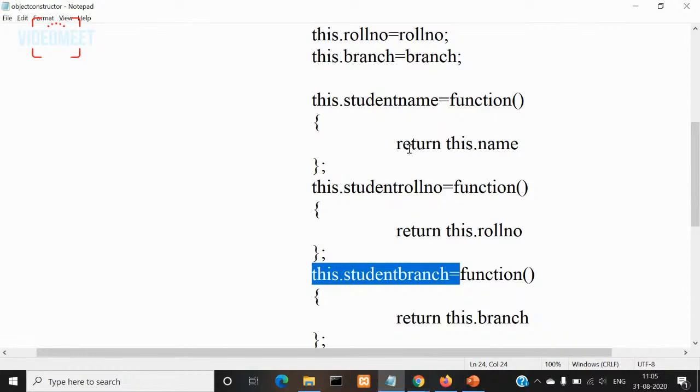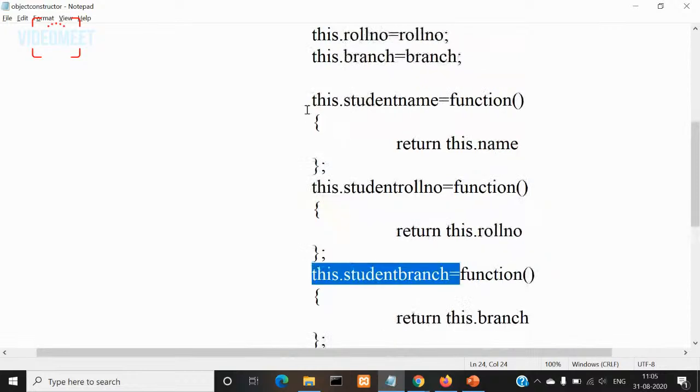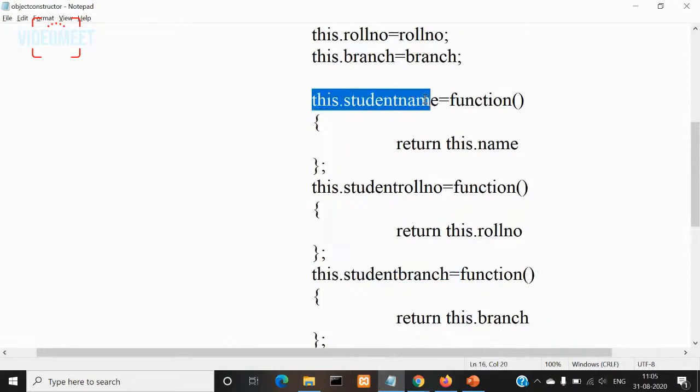The first one is going to return the name of the student. Second one is going to return the roll number of the student, and third one is going to return the branch of the student. So look at the way syntax is written. So we have seen this in the previous class also. But in the previous class, I didn't mention this keyword with the function name because there I'm directly creating an object in a different way without using the constructor. So how did we do that in the previous class?